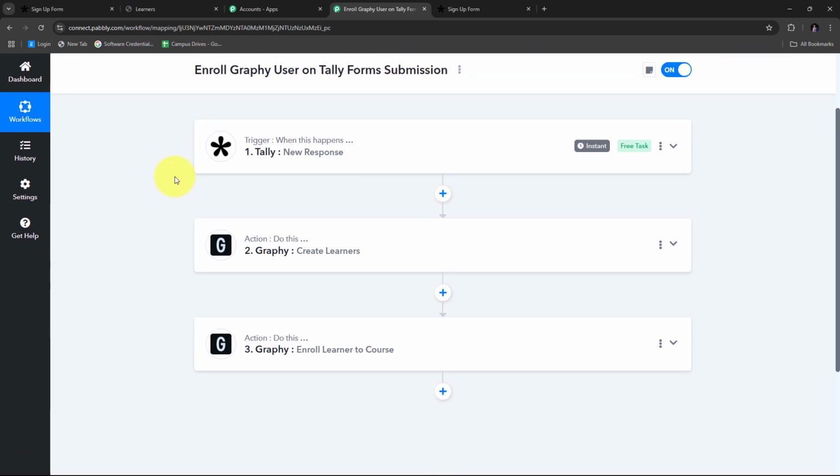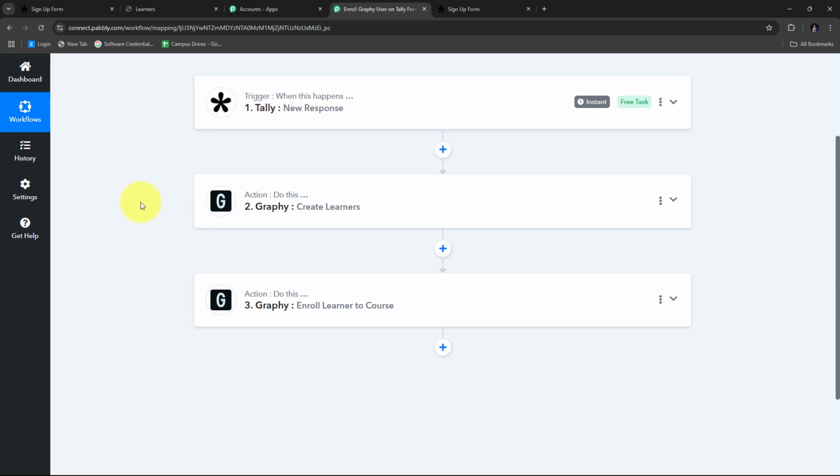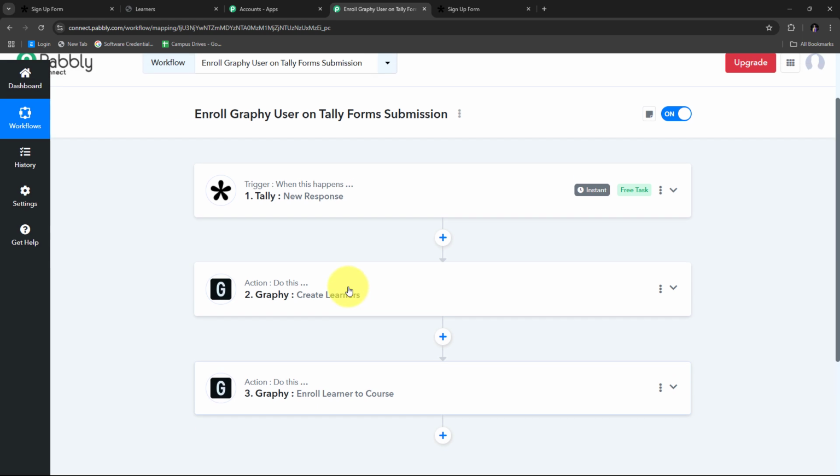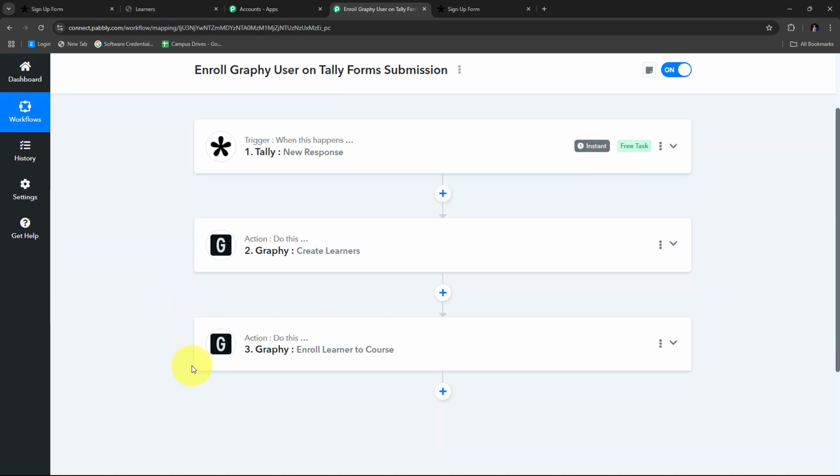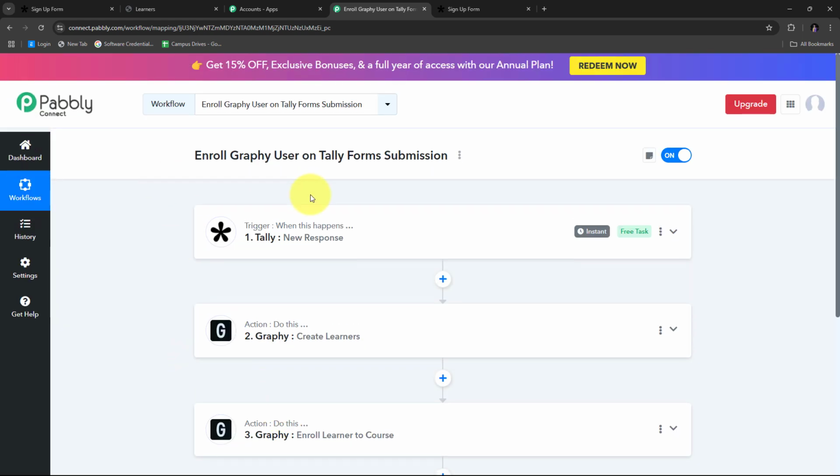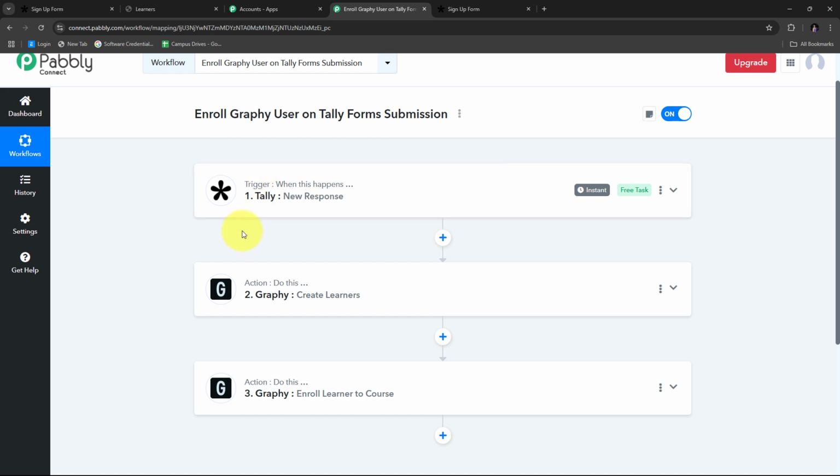So let's summarize what we did here. So first I have set up my trigger, and my trigger application was Typeform, and my trigger event was new response. Then I have set up my actions tab, and in my actions tab I have used Graphy, and first I have used create learners as my action event, and in the last I have used enroll learner to course as my action event. So here I have successfully created this workflow, and you can also create this workflow by following all the steps that I did in my workflow.